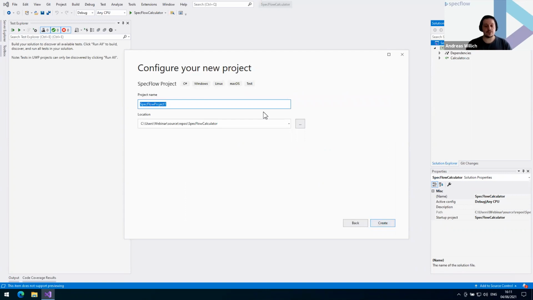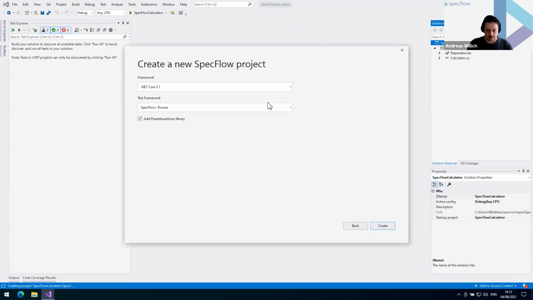With the extension you get this project wizard, so we call this project SpecFlow calculator.specs. Let's hit create, and then we get asked again which .NET framework we want to have. Let's stick to .NET Core 3.1 and which test framework we want to use. Today we are using our SpecFlow Plus Runner, but SpecFlow also supports XUnit, NUnit, MS Test. So what do you prefer?